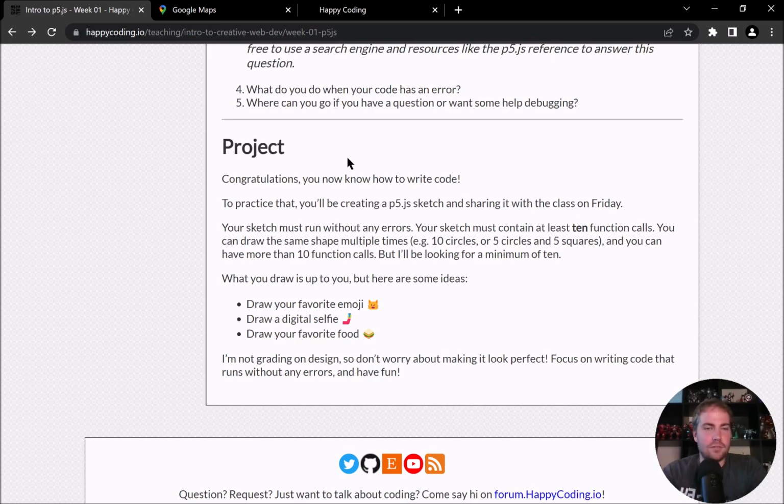Every week, after you learn whatever concept of the week that you're learning, you'll apply that right away to a project. So, for example, in week one, you'll be creating a P5.js sketch and drawing something. And again, I won't get too much into details here because each week will be different. But the idea is that every week you'll learn something and then you'll create a project.